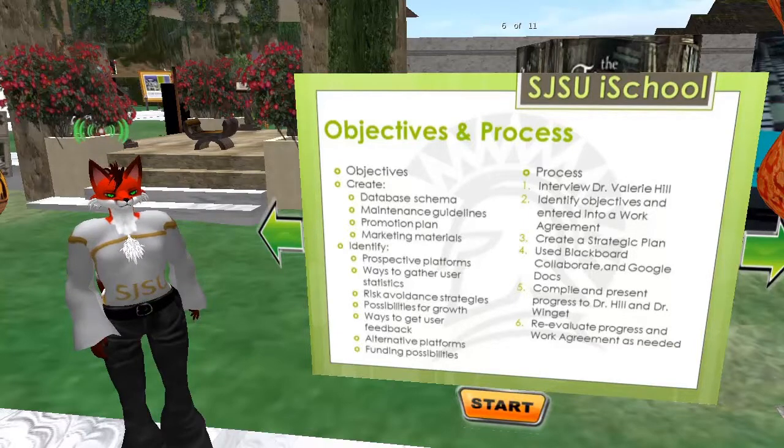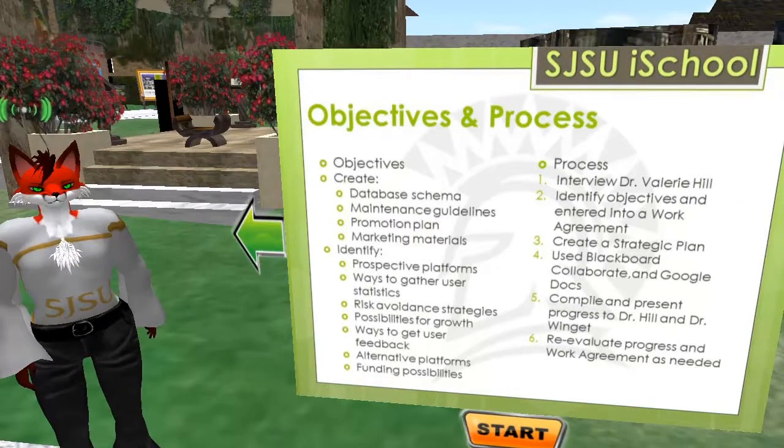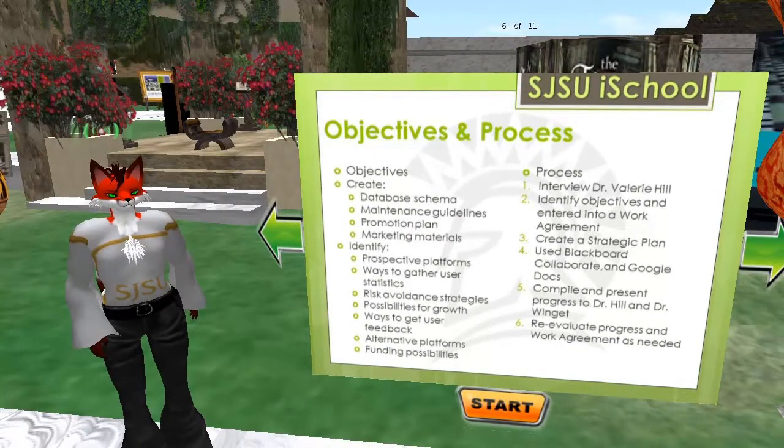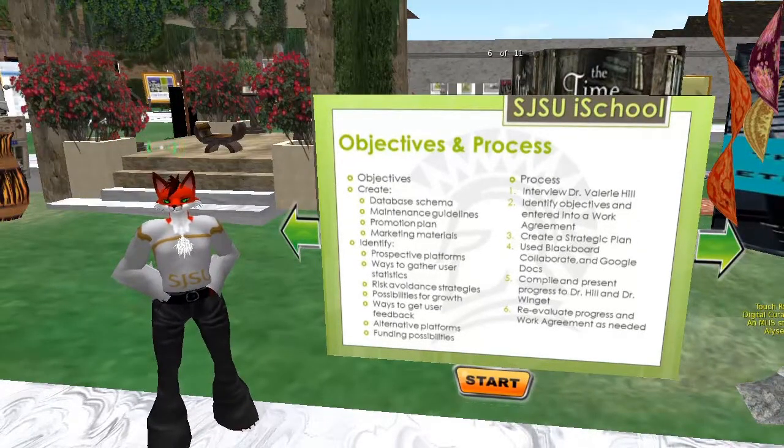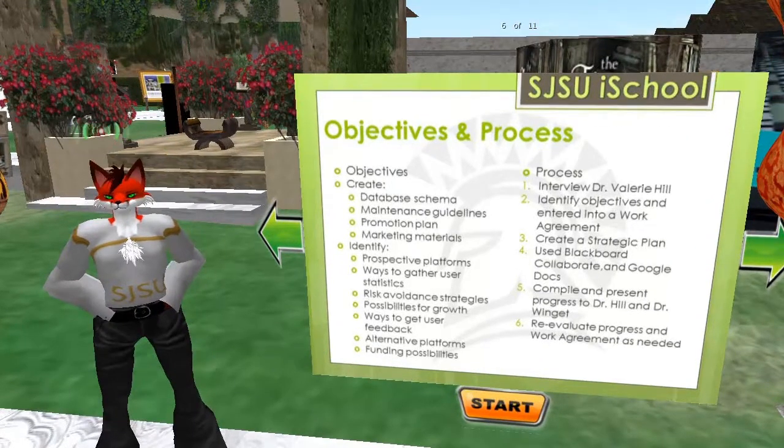We also created a strategic plan at this stage, defining the subtasks required to complete the work agreement, a tactical plan that defined how those subtasks would be completed, and a timeline with estimated dates for completion. We used Blackboard Collaborate, Skype, and email for communication and used Google Docs for asynchronous collaboration among each other, Val, and Dr. Winget. Throughout the semester, we also compiled and presented our progress to both Val and Dr. Winget, who in turn provided feedback.